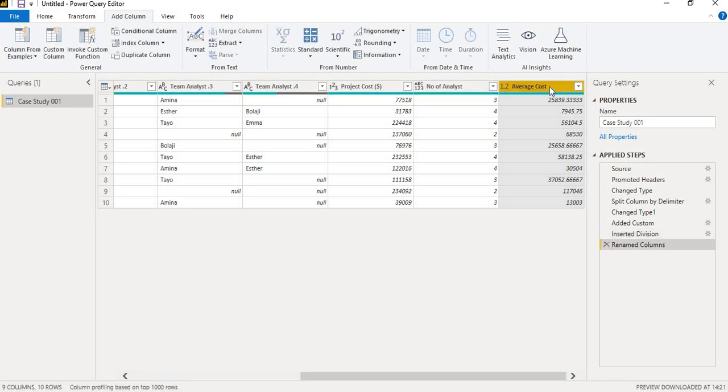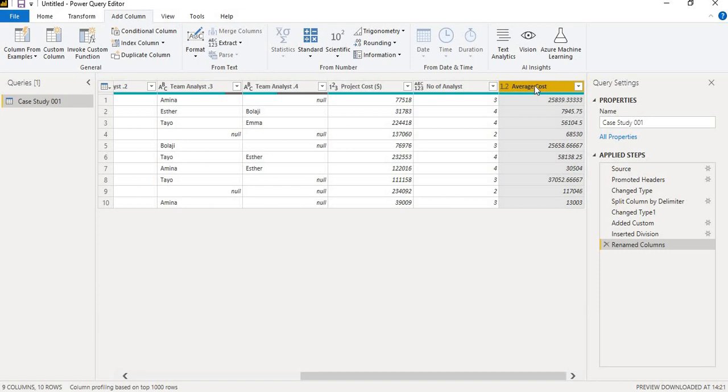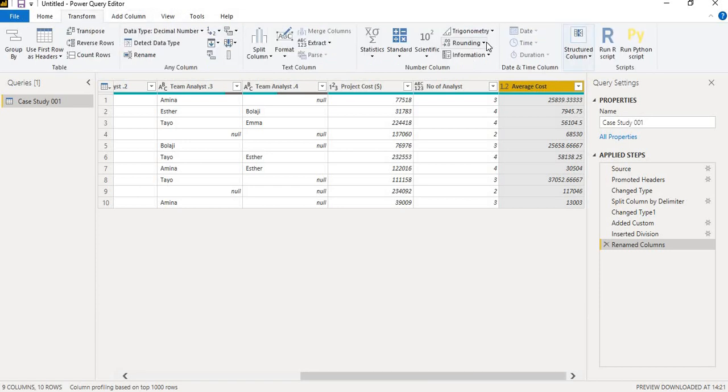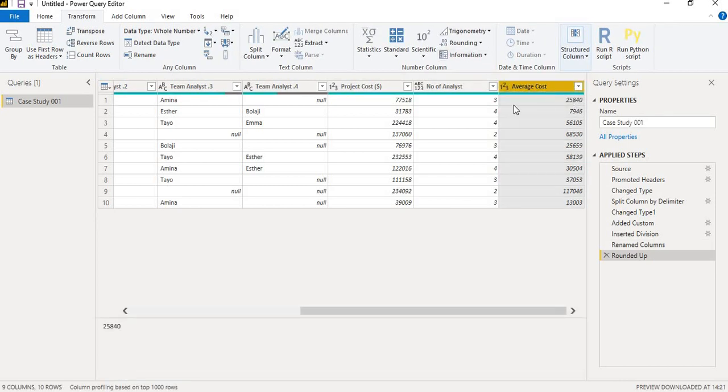So this is the average cost for each project. That means each of them spent this amount towards this project. Okay, so I'm going to be rounding this using transform round. If I use add column, it's going to give it another column, but I don't want to do that. So I'll be rounding this up, and then we have the average cost now for each project.